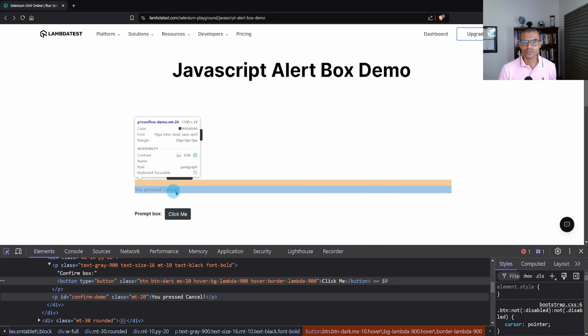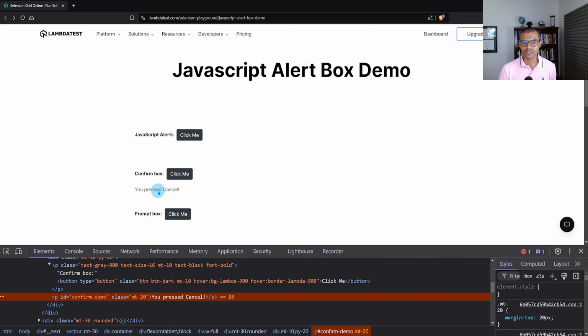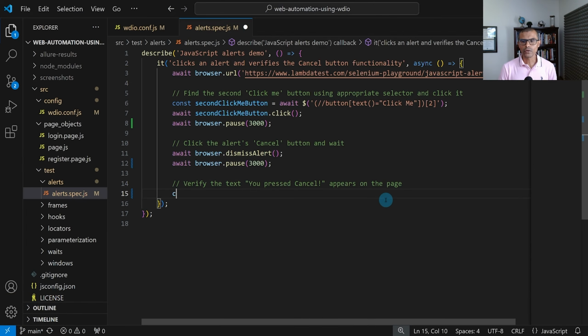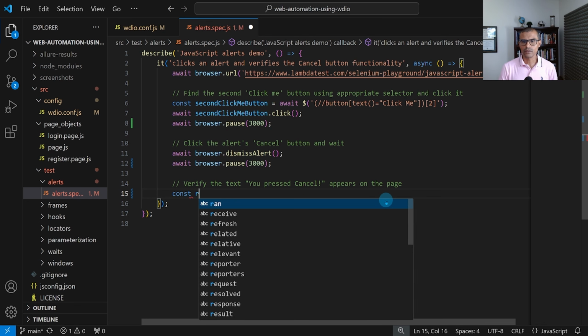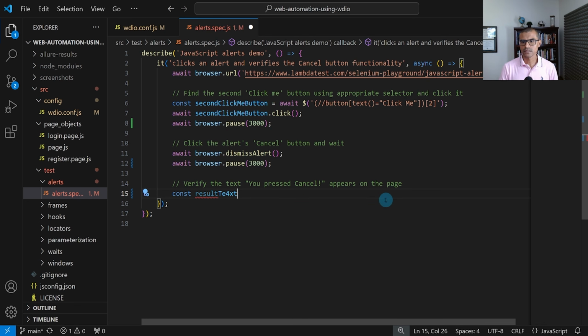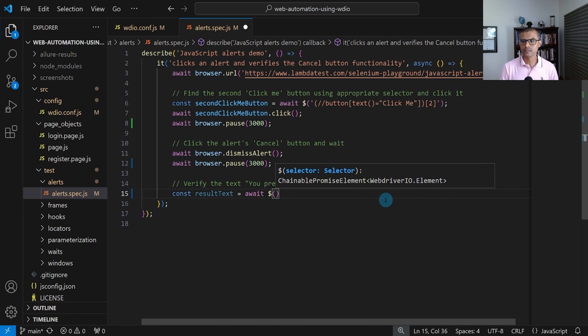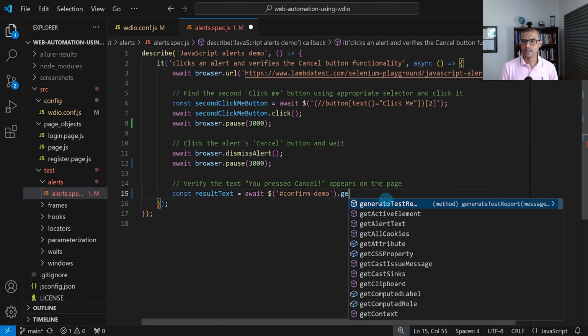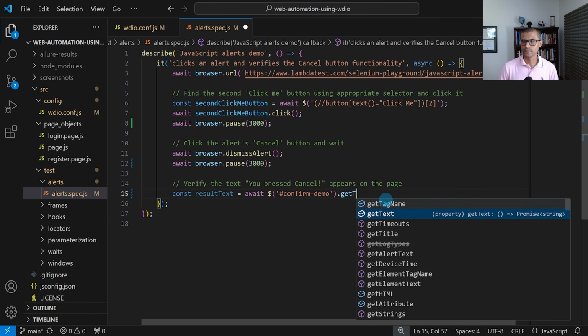So we're going to inspect this text right here that says you press cancel. We see that there's an ID called confirm demo. So we're going to use that information to locate that text or that element and retrieve its text. We're going to create a constant here. We're going to call it result text is equal to, then we're going to say await here and locate that element. Here is our selector. And lastly, we're going to say get the text for this element.